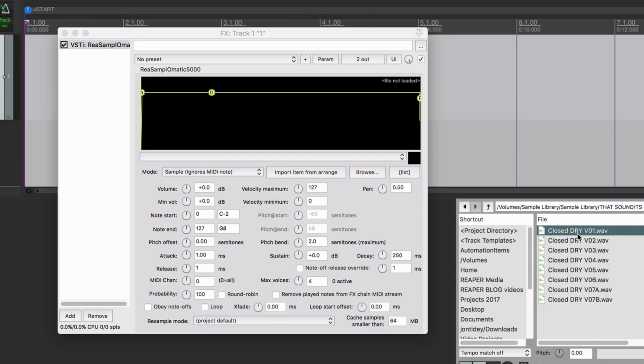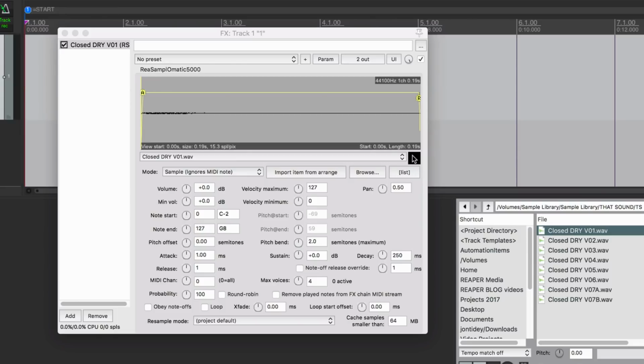So we're going to start with dragging this first sample into ReaSamploMatic 5000. All right, so I can preview it here. Every time I trigger this, no matter if I'm playing it softly or hard, it's always going to play back at the same volume. What we need to do is set this minimum volume to about minus 12, and you can experiment here. This is going to be our very quietest hits, so we want a little bit of variation.